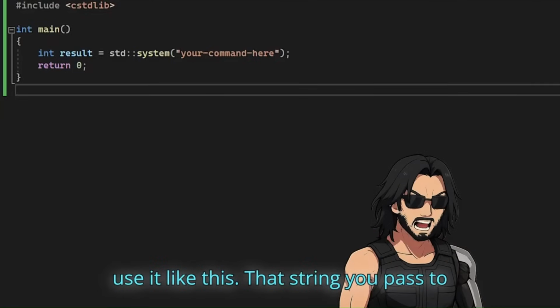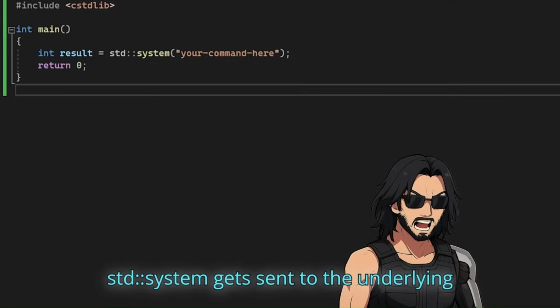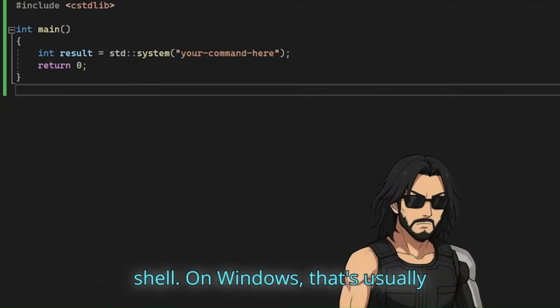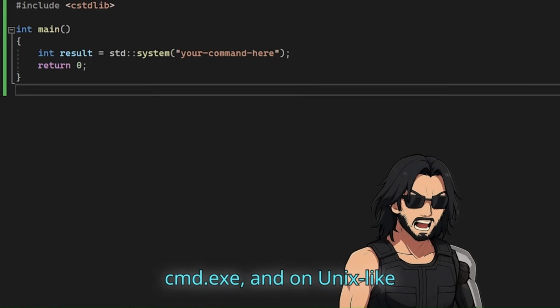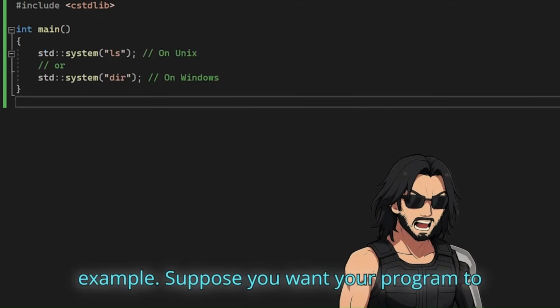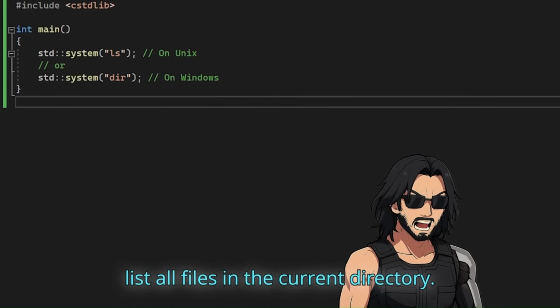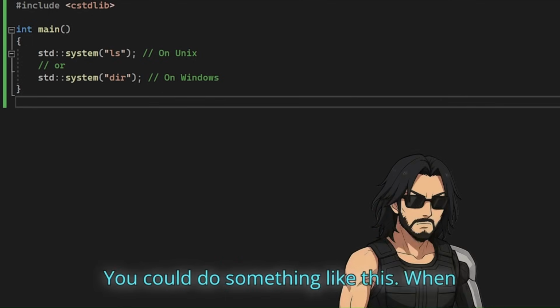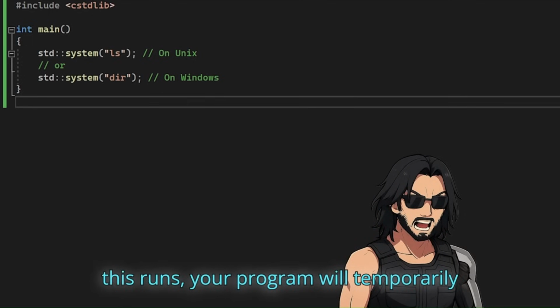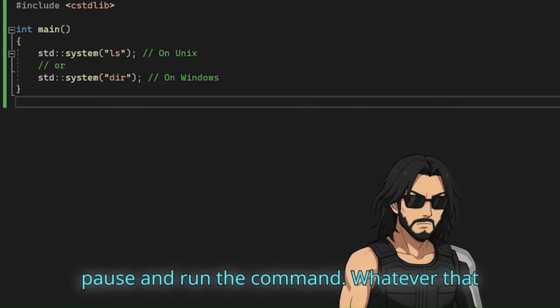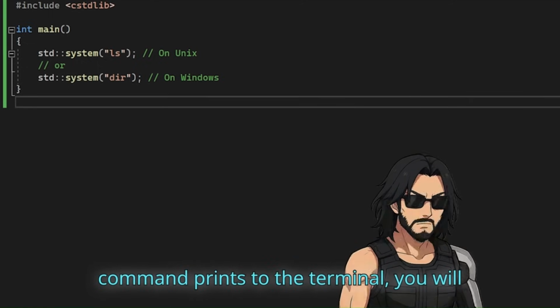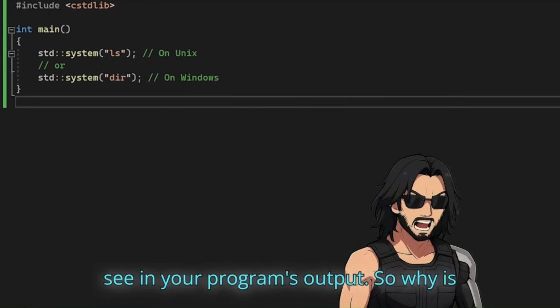That string you pass to std::system gets sent to the underlying shell. On Windows, that's usually cmd.exe, and on Unix-like systems, it's typically /bin/sh. Let's take a quick example. Suppose you want your program to list all files in the current directory. You could do something like this. When this runs, your program will temporarily pause and run the command. Whatever that command prints to the terminal, you will see in your program's output.